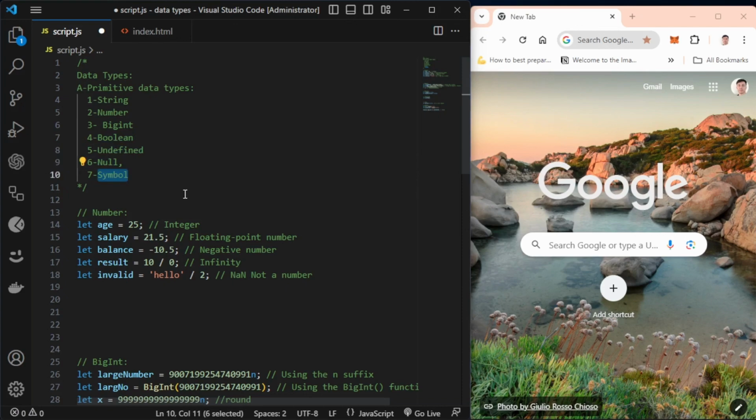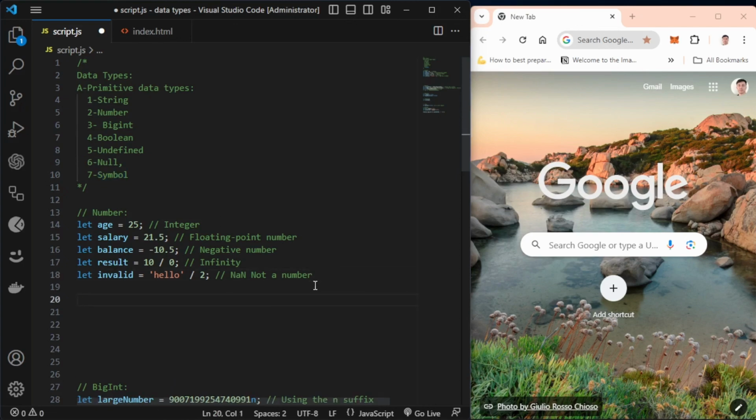Let's start with number. The number data type represents both integers and floating point numbers. It can store positive and negative numbers, as well as special numeric values like infinity and NaN, or not a number. Okay, let's check the type of these variables and also see the result in the browser console. Here, in variable age, we stored an integer.